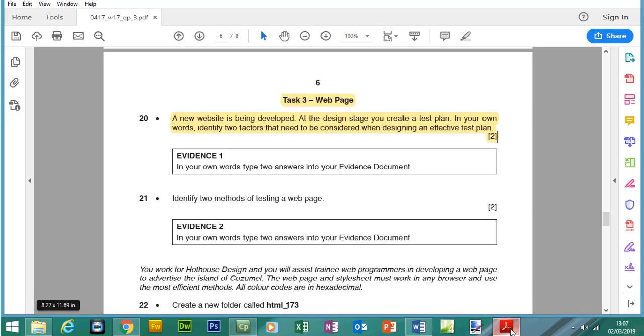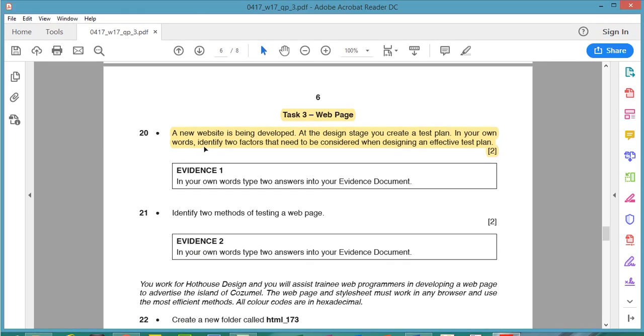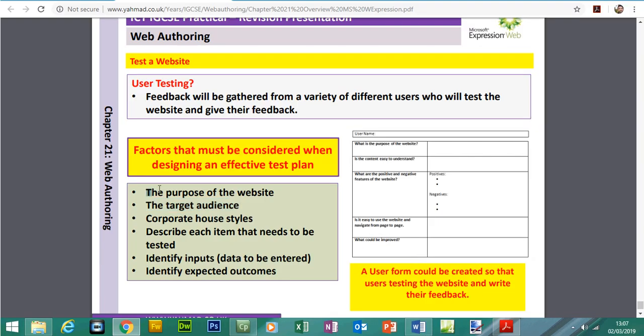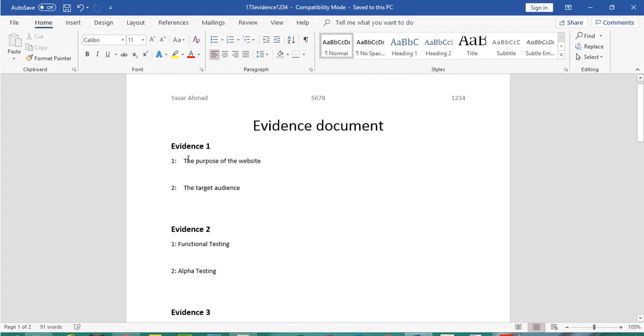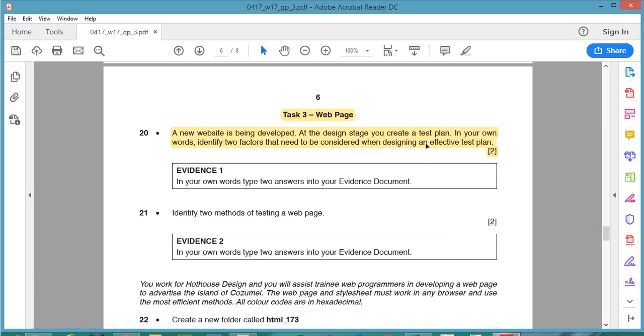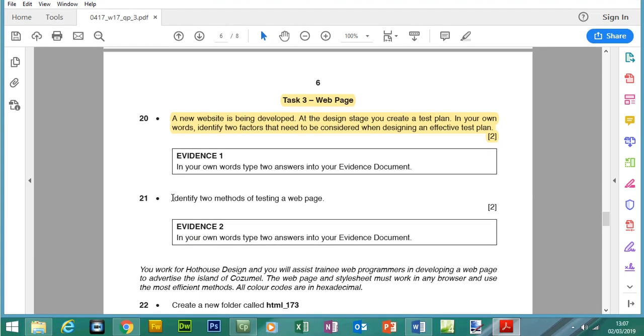So what is the question again? Let me just read the question. Identify 2 factors that need to be considered when designing an effective test plan. Two things that we could include are: is the website fit for purpose? We also need to consider the target audience. So the first 2 points which we can write down are the purpose of the website and the target audience. These are 2 things we have to consider when designing an effective test plan. Okay, the second thing is identify 2 methods of testing a web page.